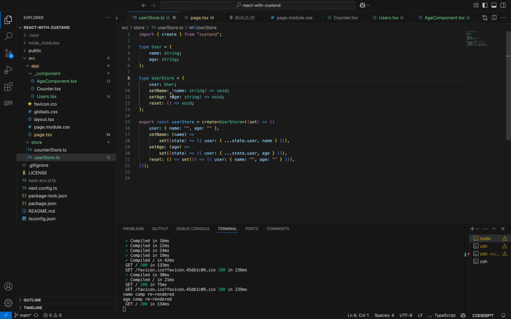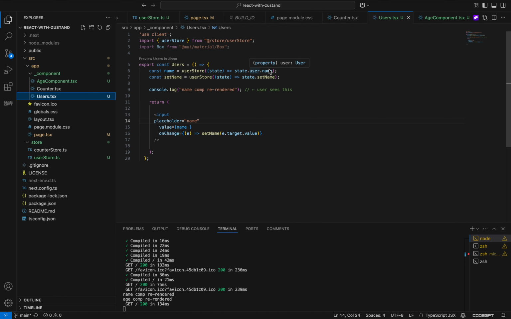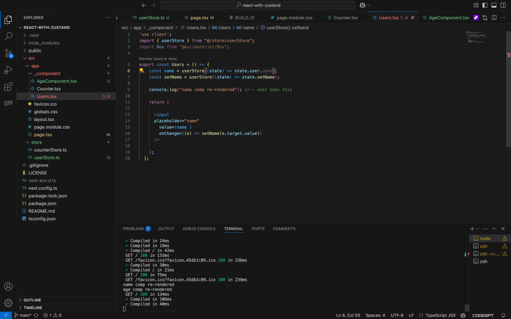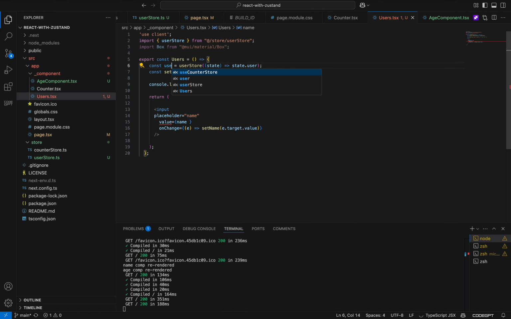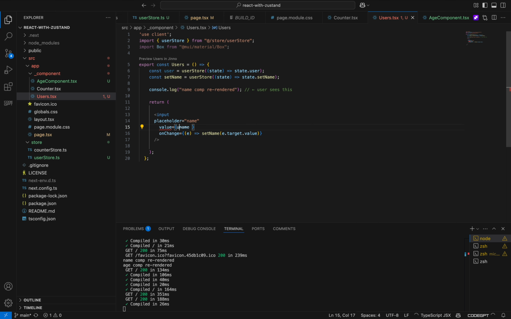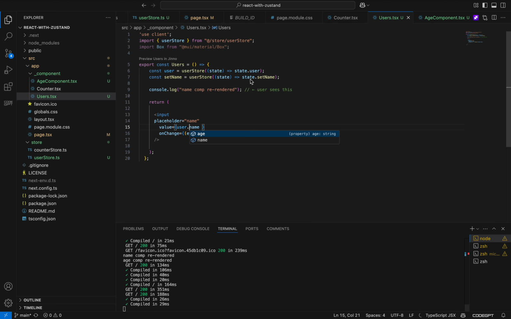So let's say you have this user store which has a user object with name and age. As of now, these are the properties, and you have created one component which is using only the name property of that user. If you are defining it this way, you are accessing the entire user object just to get the name. In this component you only need to fetch the name from the store, but you are accessing the whole object.